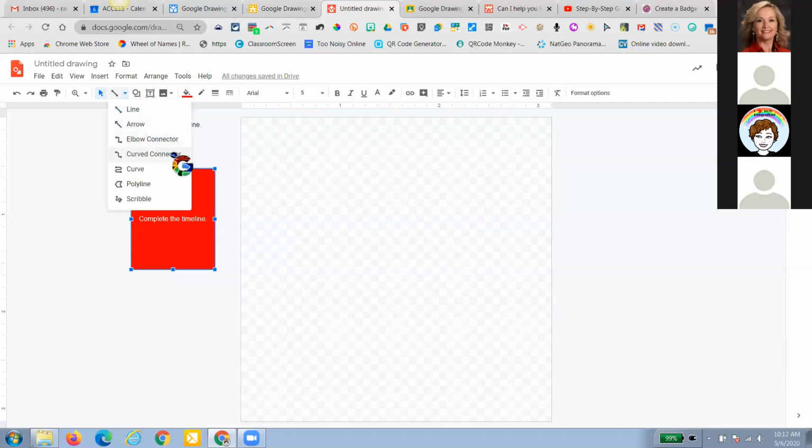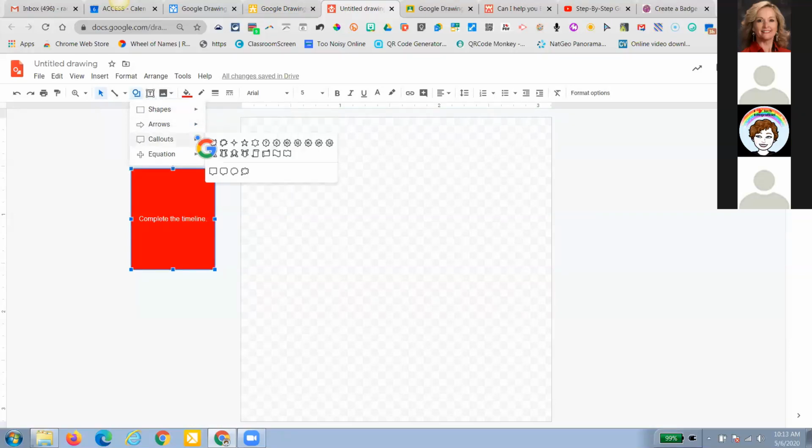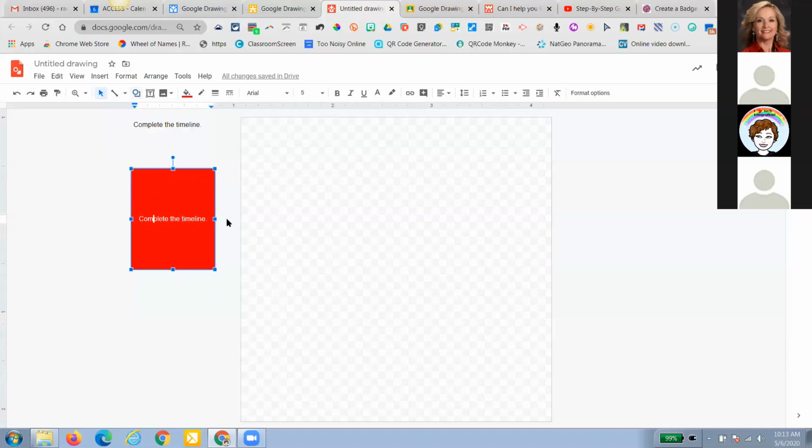So again, for lines, you can see that I could have a line, an arrow, an elbow connector, a curved connector, a curved line, a polyline, which is great for if you're trying to trace the outline of something or make specific shapes, or scribble. As far as shapes, it's very similar to all of the other Google programs. But again, to remember, if we right click on them, we can edit the text on them, and then it will move as one. Just like, sorry, I have to go back to select. Just like this, it will move as one.